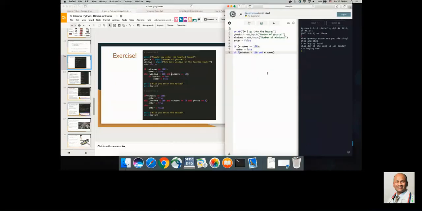If there's a single ghost, greater or equal to 10, I did different logic, and I'm going to say single ghost true. Print, will you enter the house? Then I'm going to say will true. Print, will you enter the house?